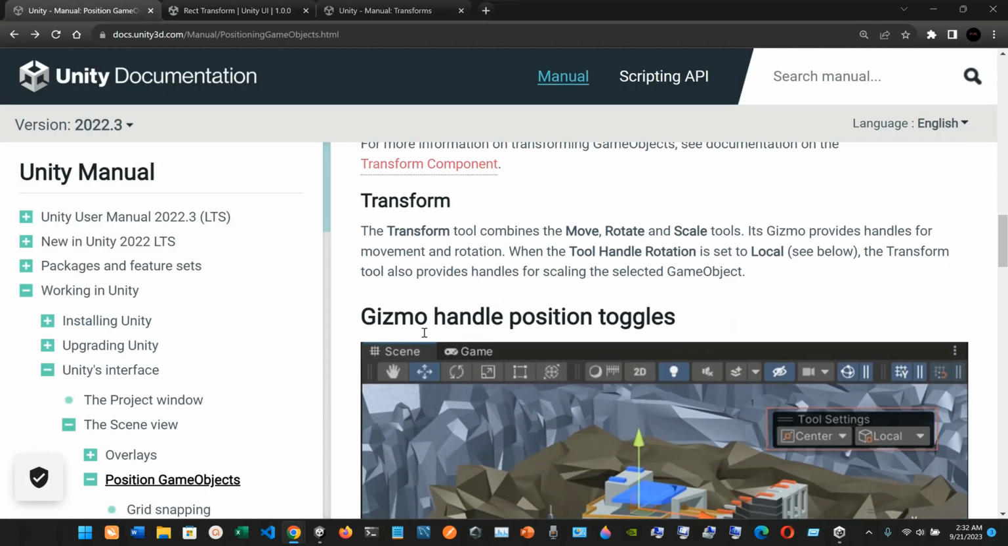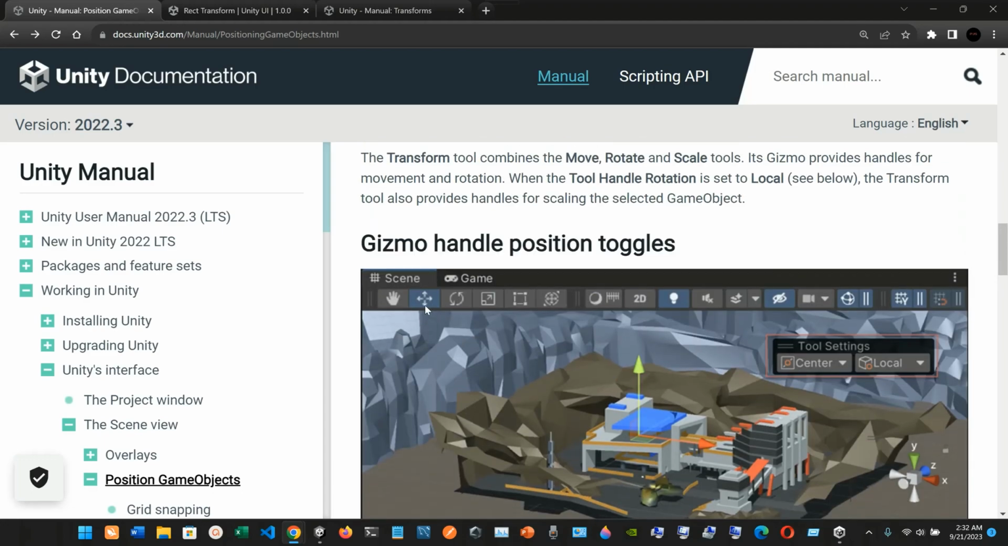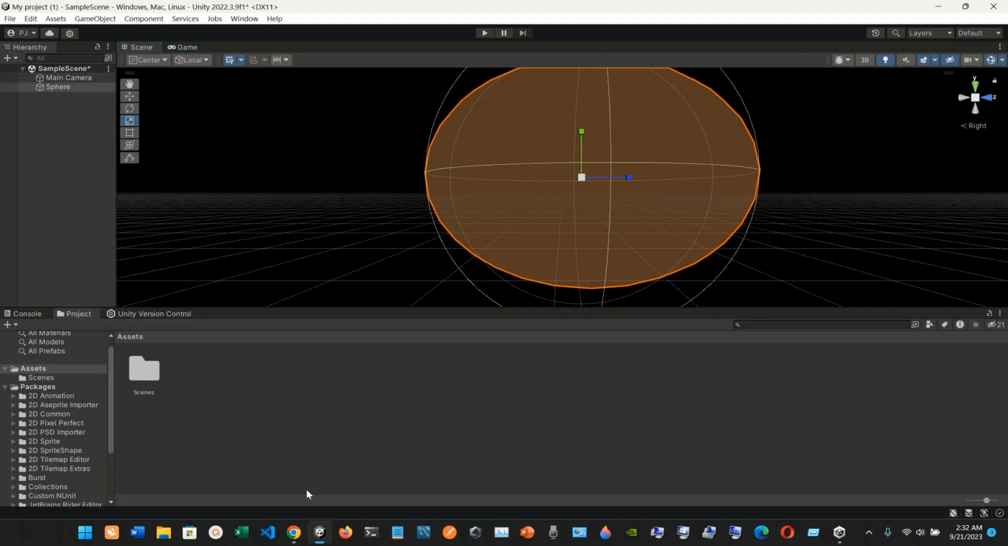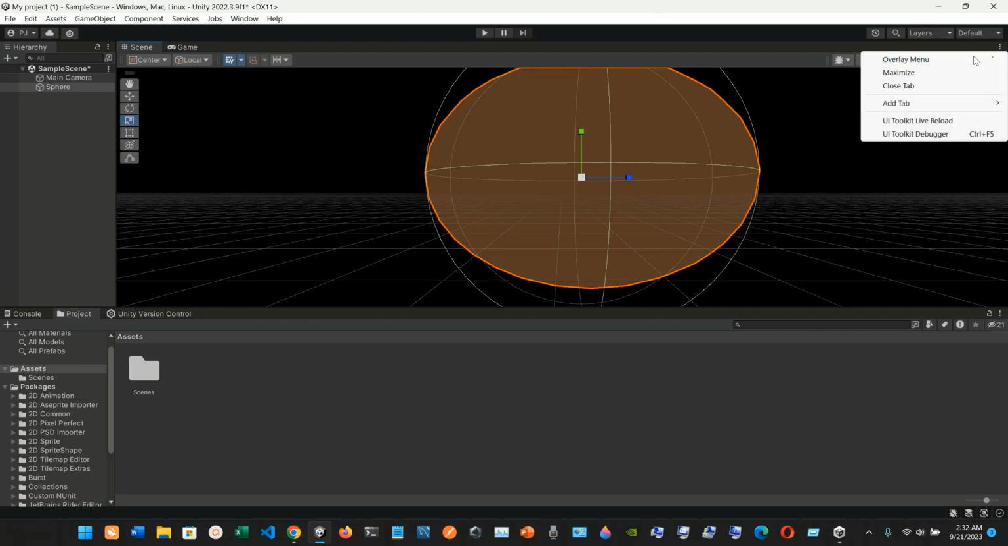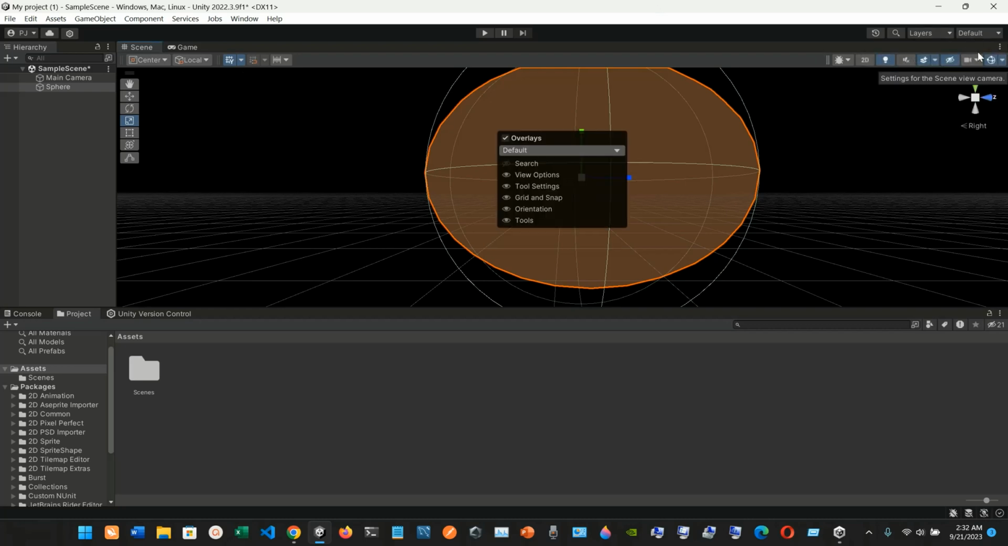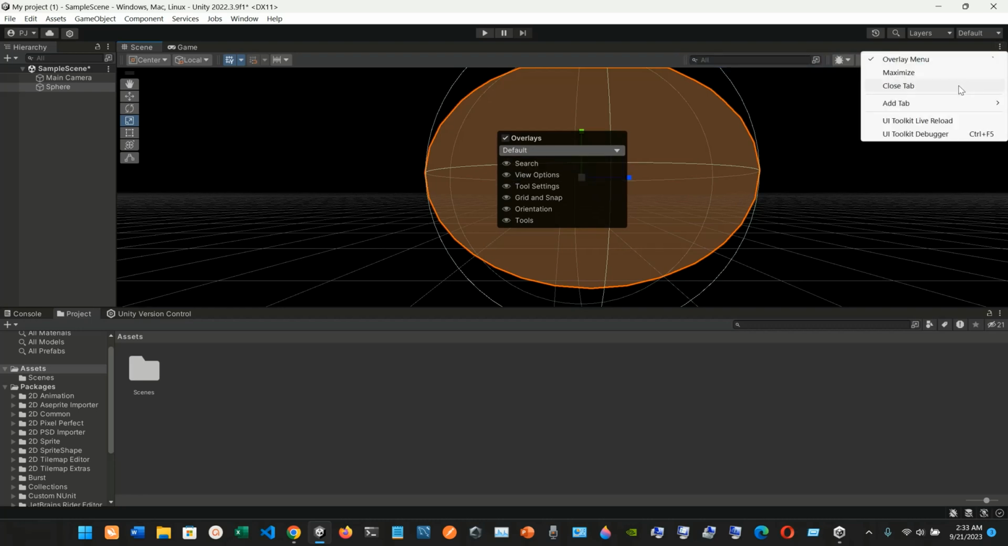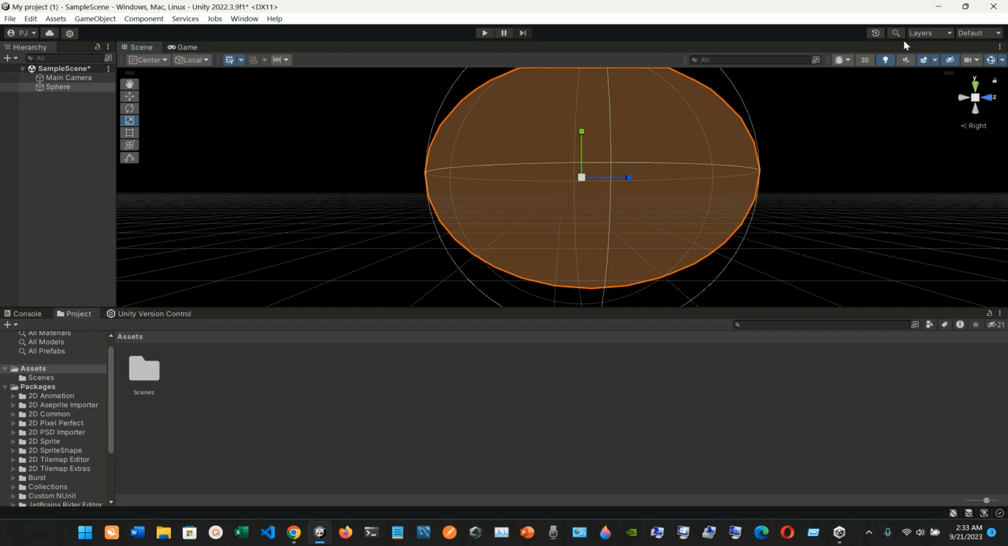Okay, so now transform. Let me see, we are in the scene. It's gonna be move tool. Let me see what else we have. Overlay menu, okay, that's fine. Search, okay, so we have the search. What else are we missing? Max, add tab, inspector, that's fine, everything is fine here.